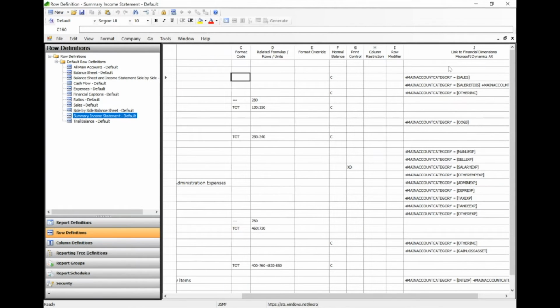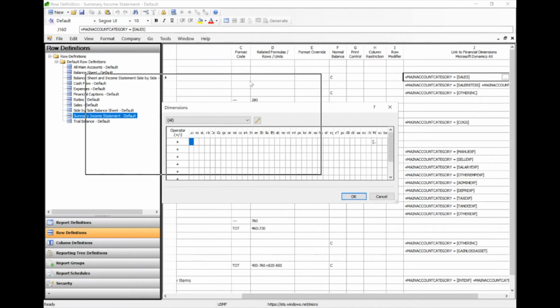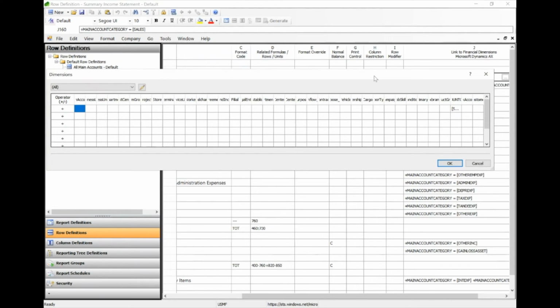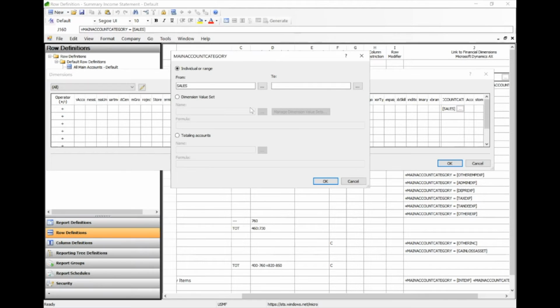This here is a column which is linking to a financial dimension. So that means I can here select all my financial dimensions which I have selected. In the beginning, you saw I have a lot of financial dimensions active. Therefore, this is the very huge table. Here we do see main account categories. So that means every main account will be used which sits in this main account category. Or you can define ranges as well, or you can use multiple. You can use main accounts as well.